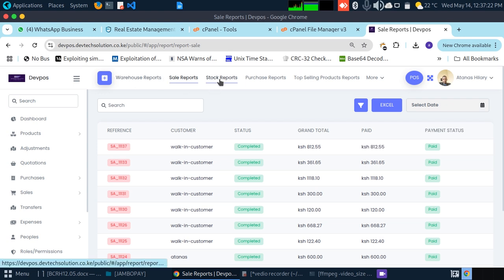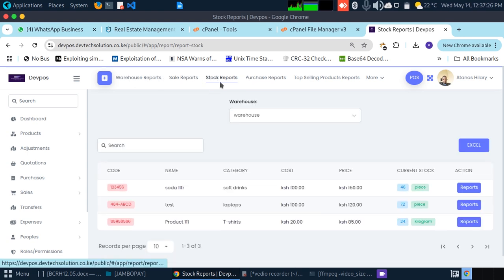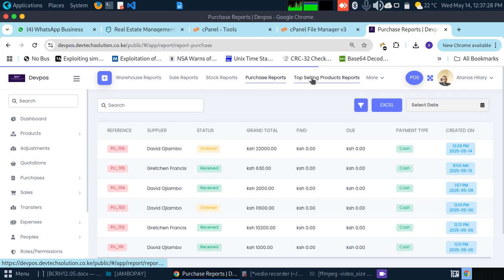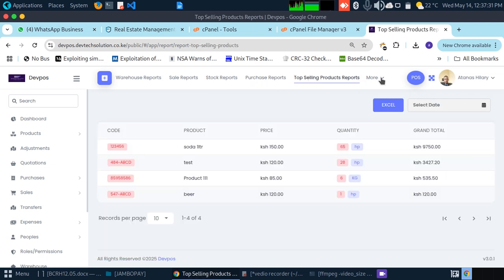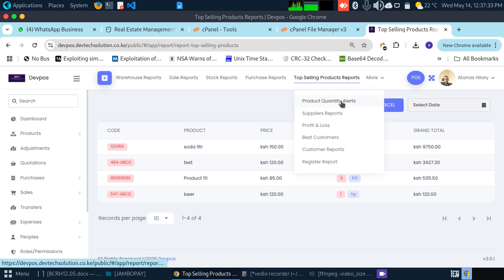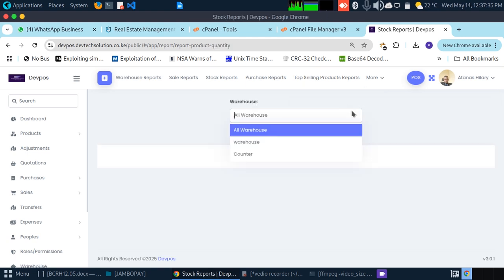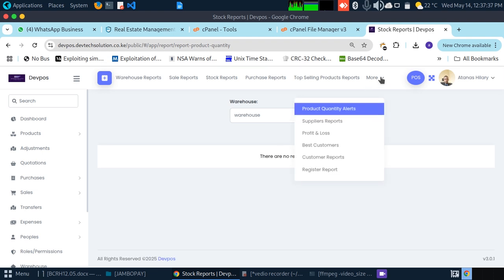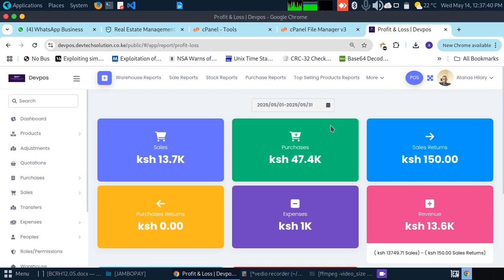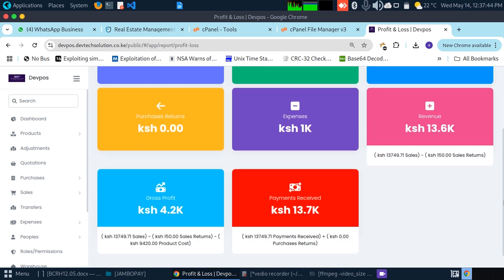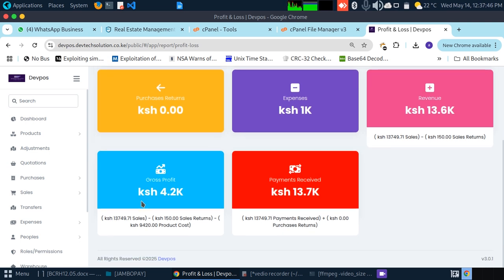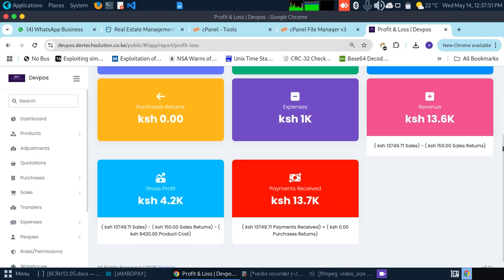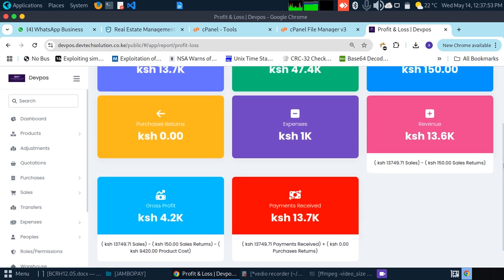At the top of the POS here, we have some shortcuts whereby you can see all these reports. You can see the top selling products here. When you click more, you can as well see the product quantity alerts. You can as well see the profit and losses. For example, here expenses, revenue, you can see everything. Payment received, you can see the gross profit here. You can see revenue, expenses, purchases.